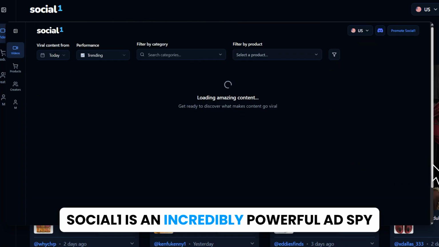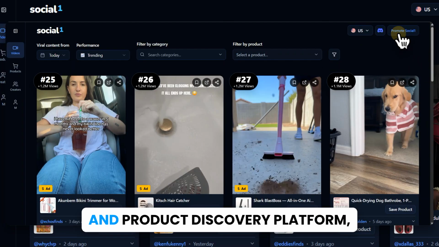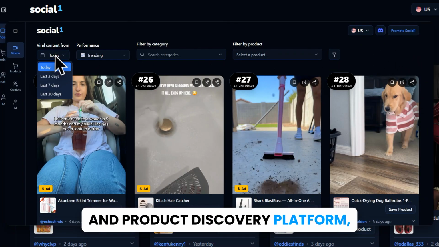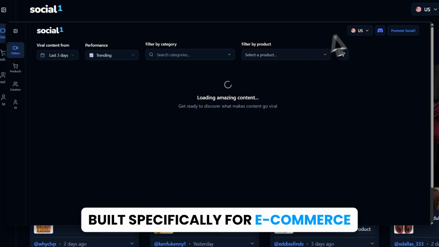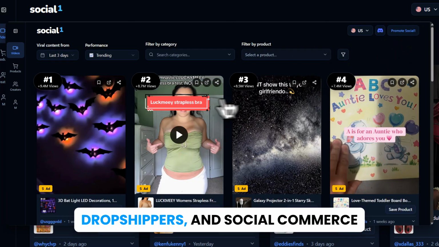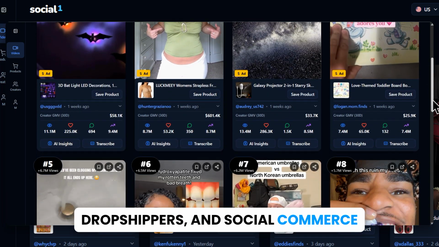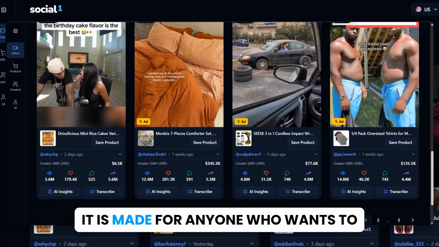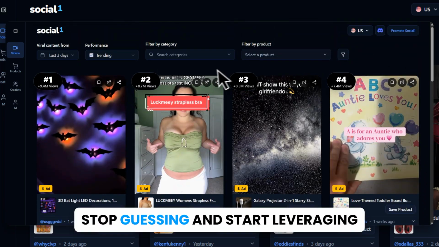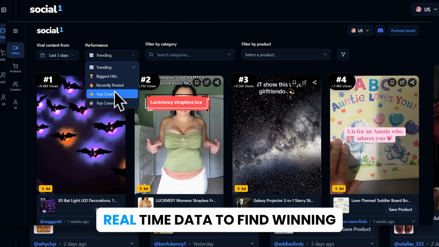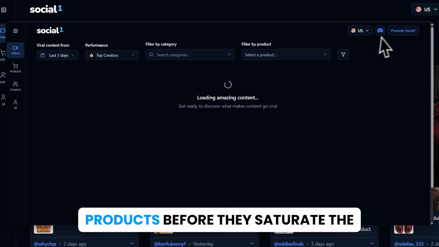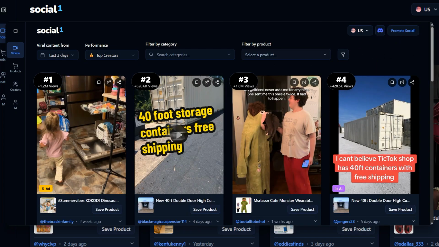Social1 is an incredibly powerful ad spy and product discovery platform built specifically for e-commerce brand owners, dropshippers, and social commerce affiliates. It is made for anyone who wants to stop guessing and start leveraging real-time data to find winning products before they saturate the market.